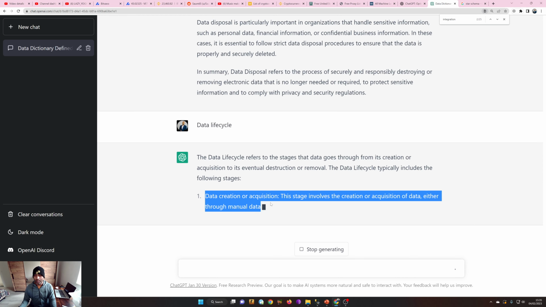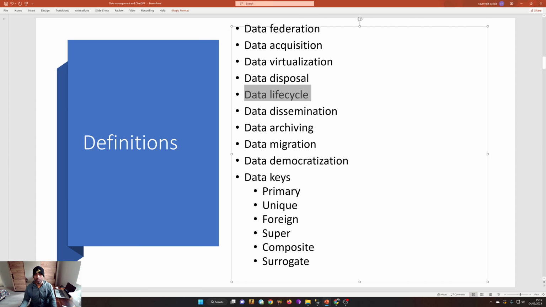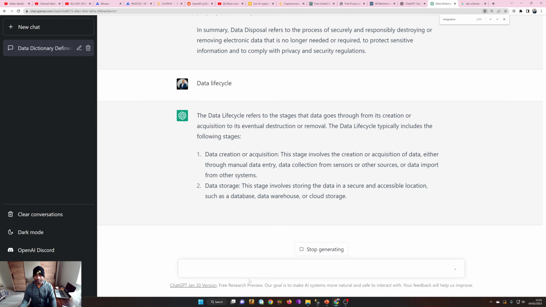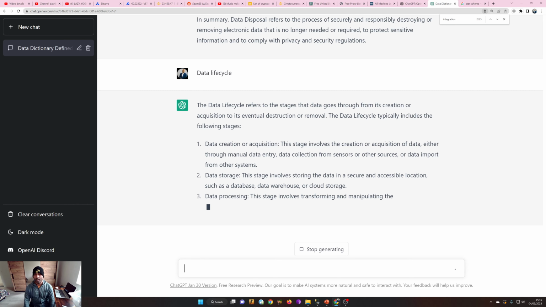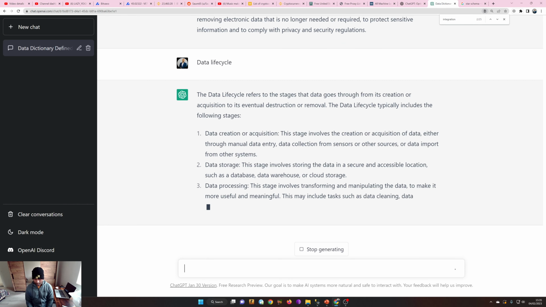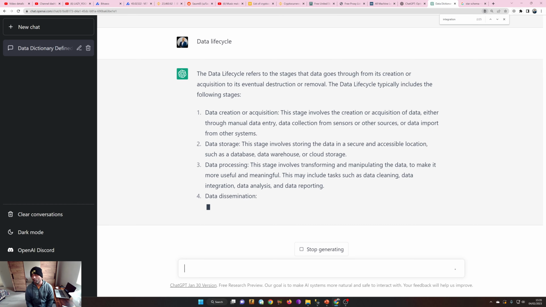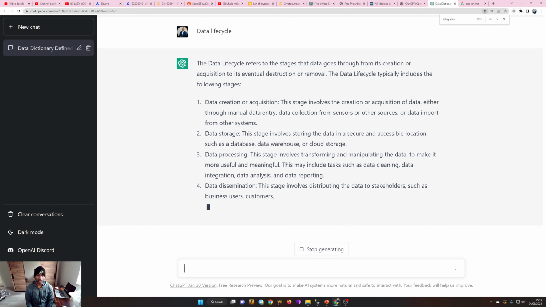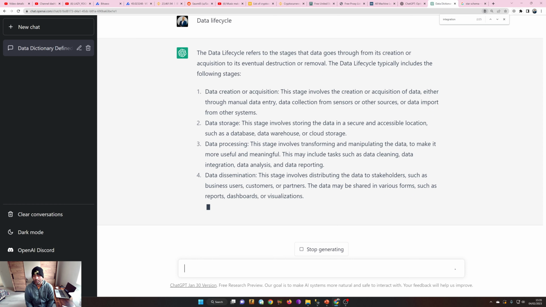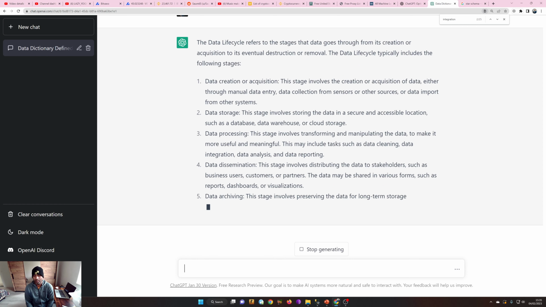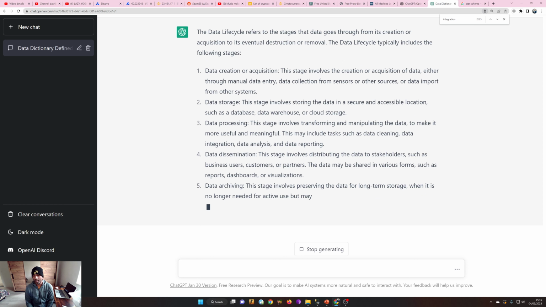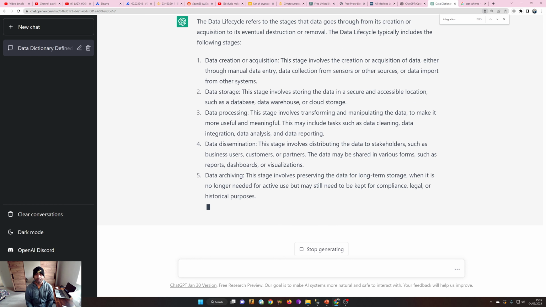And data creation or acquisition, and then to the data disposal. Okay, data dissemination. So these are kind of fancy terminologies, but we should use the right terminologies which are commonly used in multiple organizations, so that during a conference or when sitting among big developers, we can talk the same language.